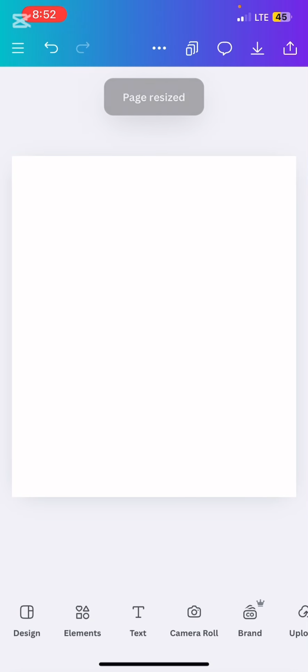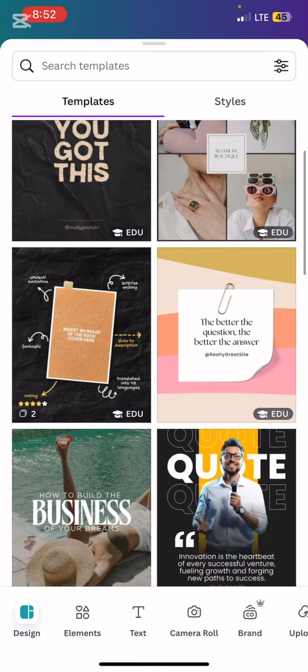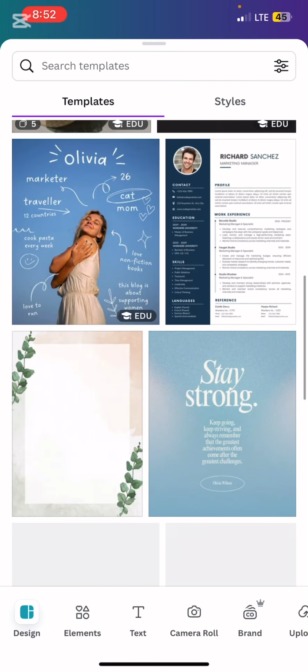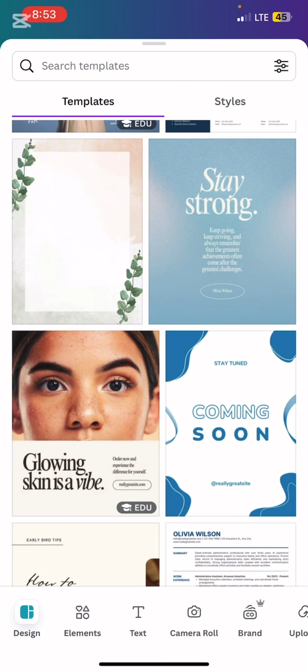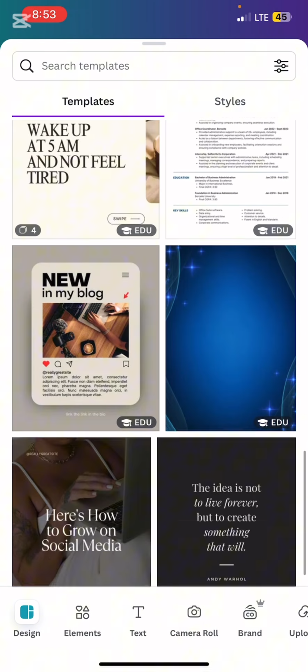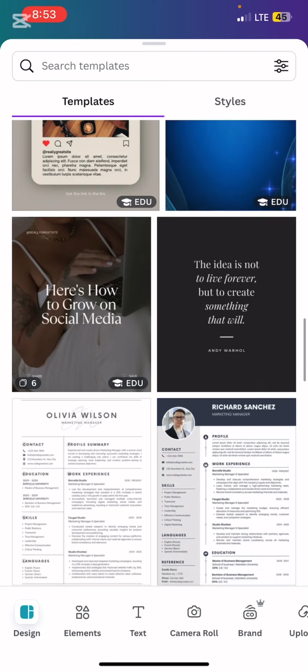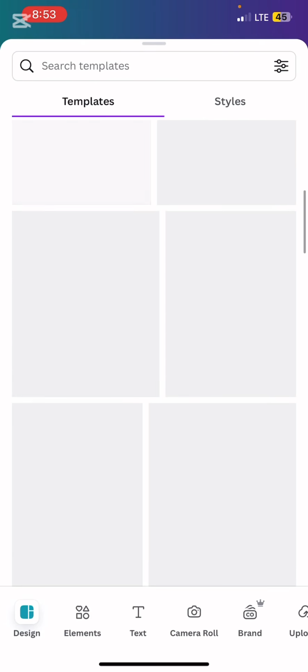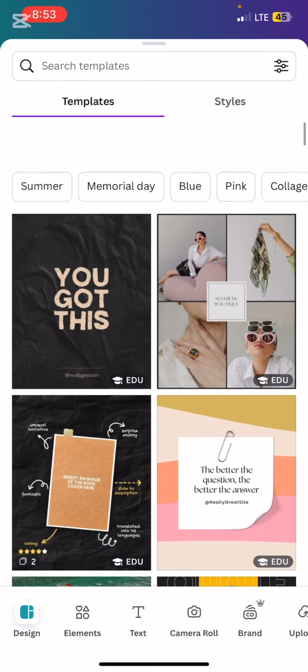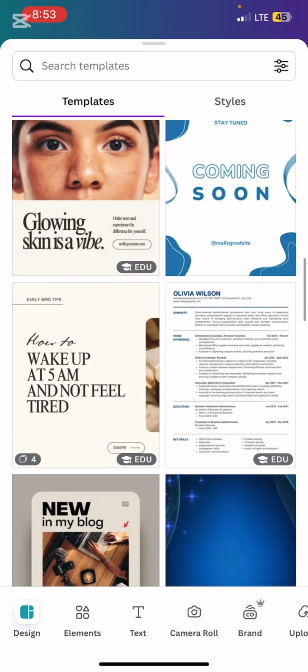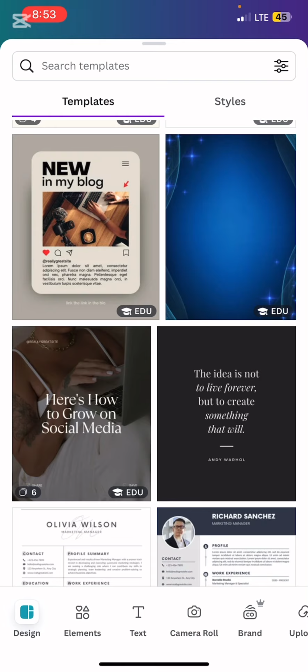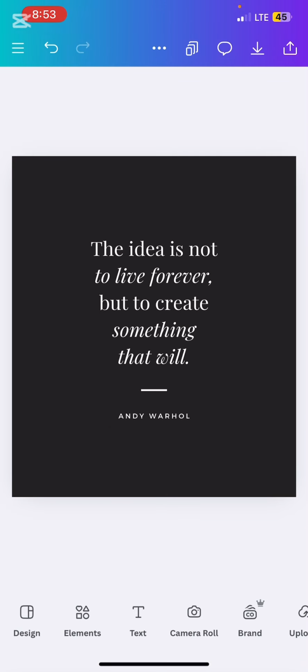Let's check it again. You can see now, this is the look. Now if you come to Canva and click on design, you would see a lot of templates. These are templates that are in this actual design. So to hasten things up, I'm just going to click on one of the templates. I will use this one. The idea is not to live forever, but to create something that will.